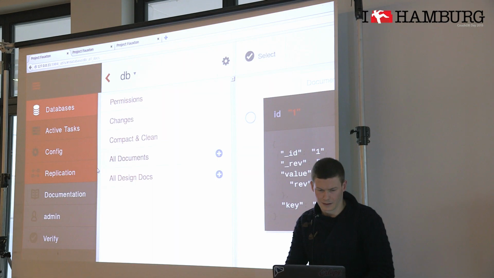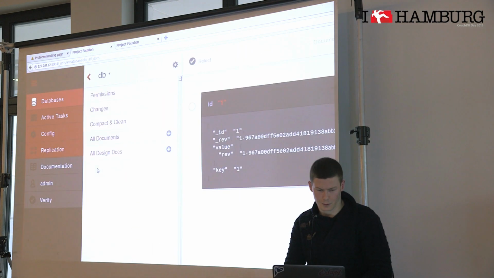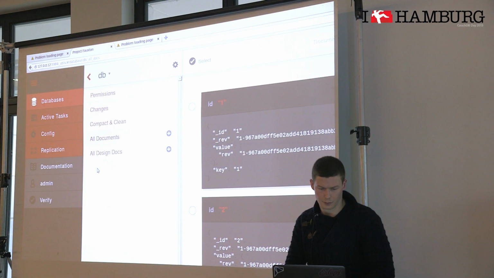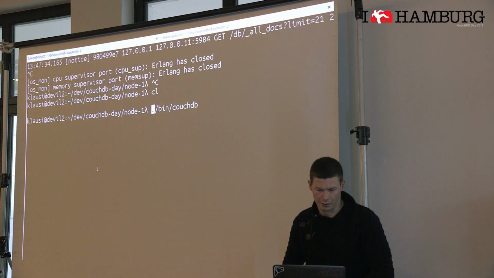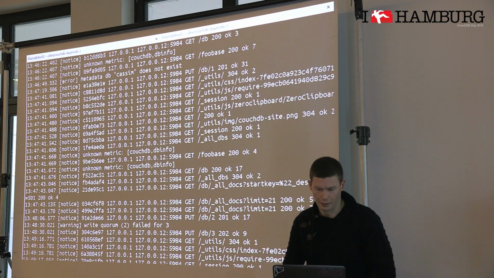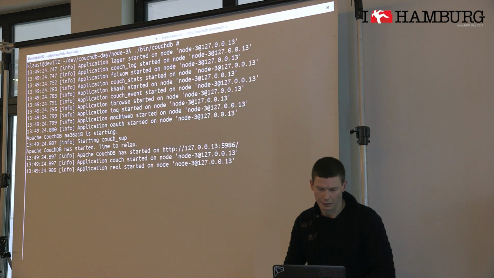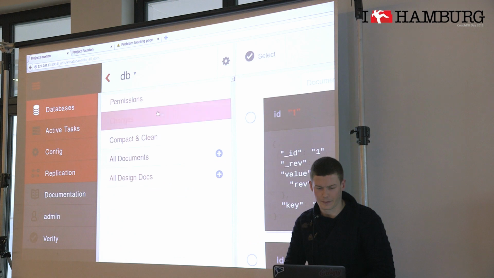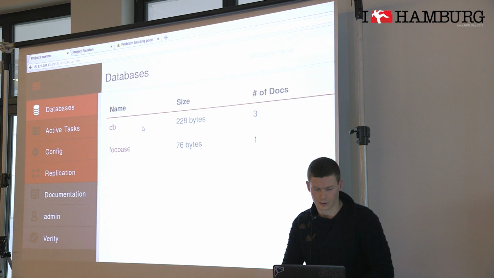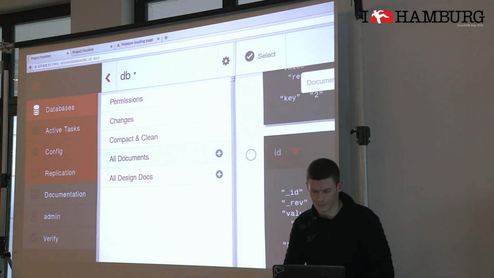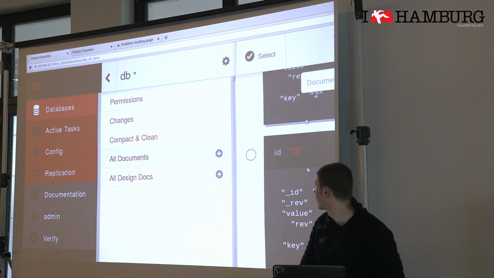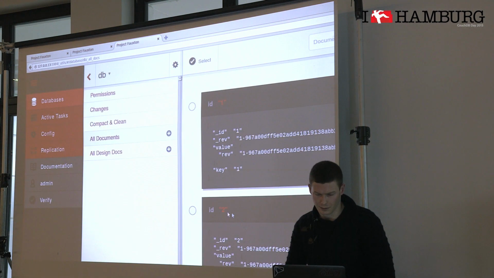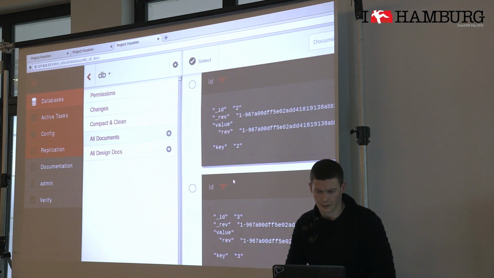Just as a proof, both nodes are down, only node 2 is up. But as soon as I start the nodes again, they have the same picture, and they also have document number 3, this is the ID on node 1, and node 3 also got it.